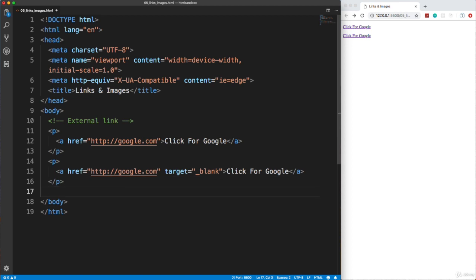Usually your links are going to be internal because you're going to be linking to other pages in your website, like let's say an about page or a services or contact page, something like that.